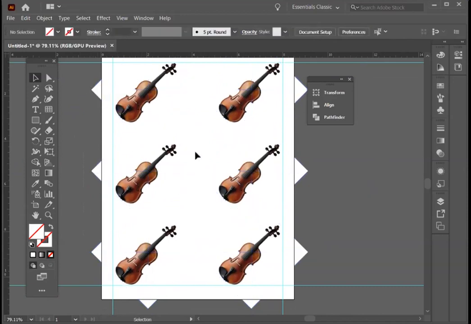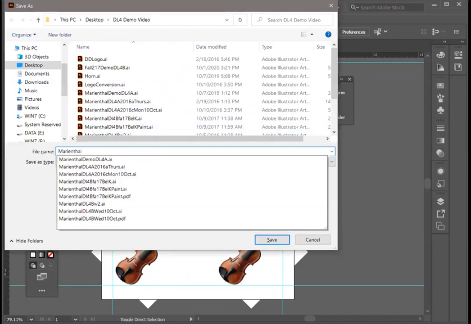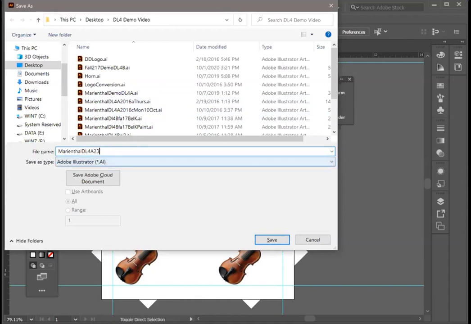Okay. Always a good idea to save frequently, so I'm going to Command Shift S. Save as your last name, DL4A, and you'll notice I do this demo a lot. So for this one, I'm going to put in 2020, so I know it's actually 2020 C. C to me means fall semester. You don't have to do that. That's just so I can identify when I did this demo, as an AI file.